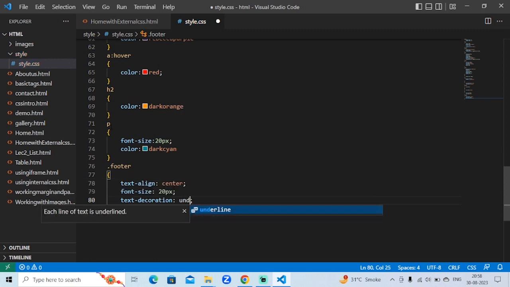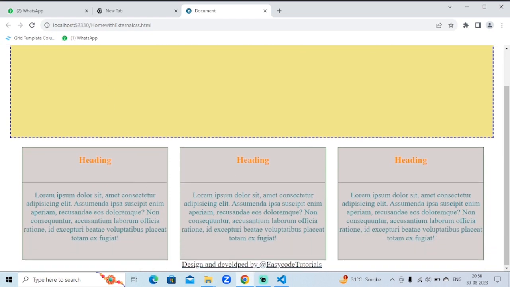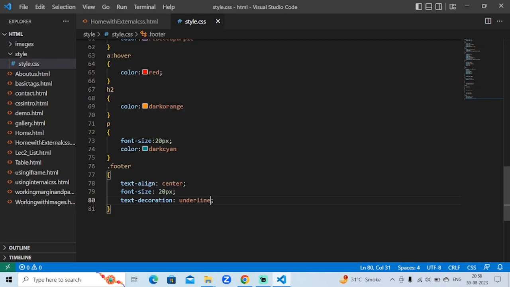So your basic structure of any sample page is done, right? So this is how you can create. I hope you like it. Thank you.